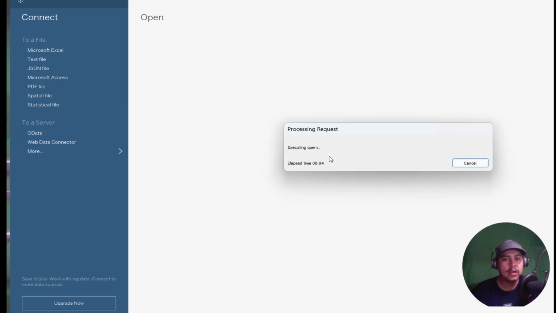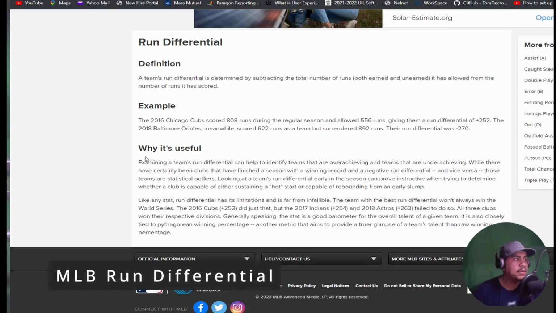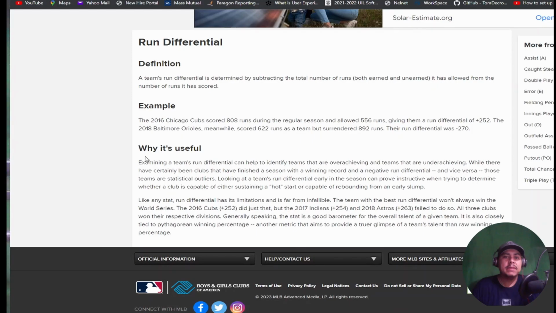Okay, so as that's pulling up, let's talk a little bit about MLB Run Differential. This is the MLB.com site, and as you can see, a team's run differential is determined by subtracting the total number of runs, both earned and unearned, that they've allowed from the number of runs they've scored. So obviously, if you're the home team and you win 8-2, your run differential from that game is 6. And as you go through a whole season, you add up all those incremental differentials.